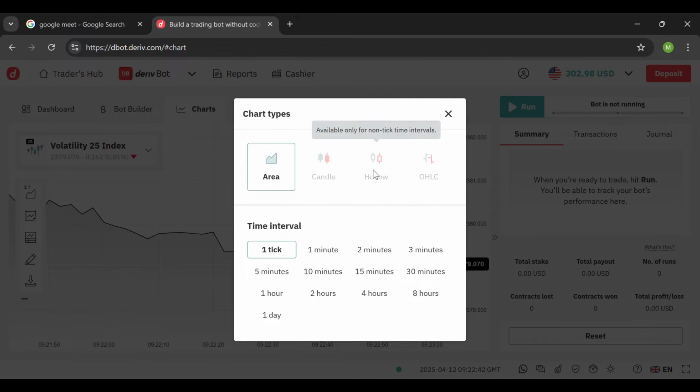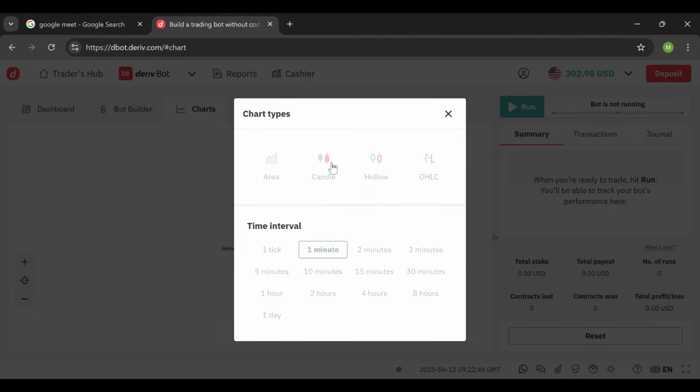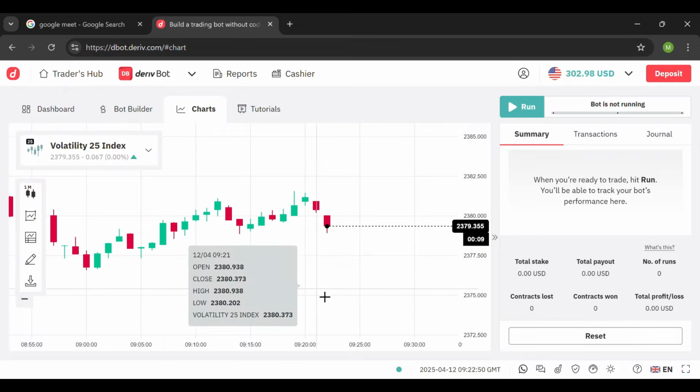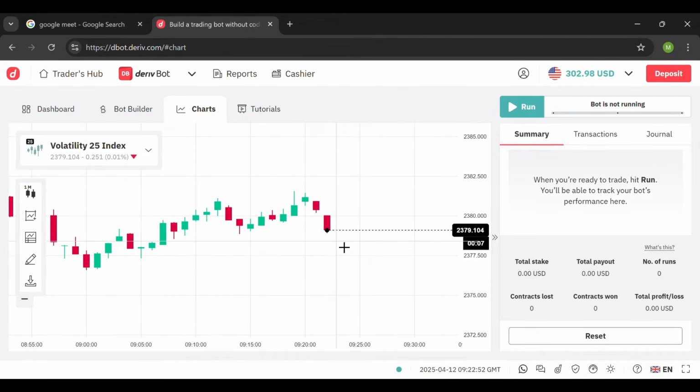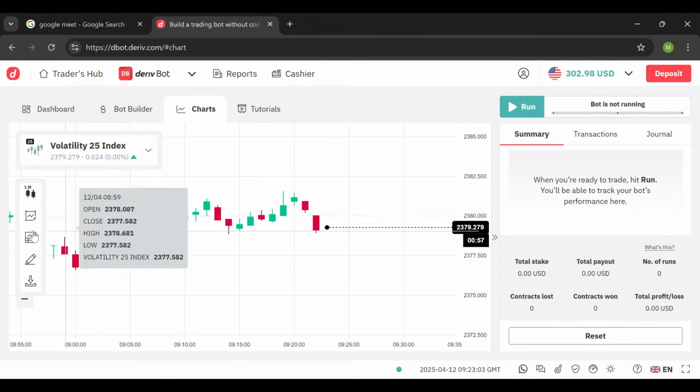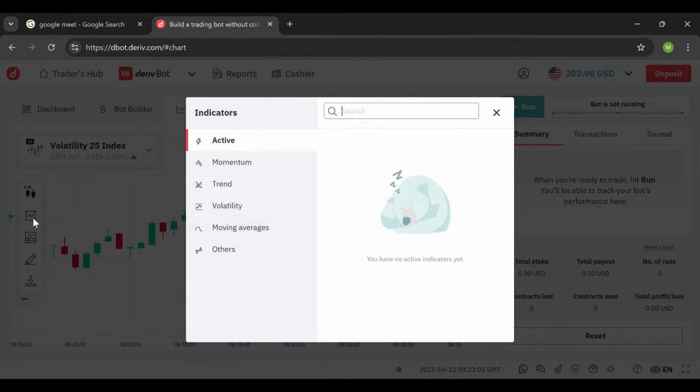Now you can see we have different types of charts. For this one, we're going to be using the candles, so you can change to candles. For those who are a little advanced, you can use this, but for beginners it will be a little difficult, because sometimes it will hang and you're not able to tell. Again, not many indicators for us. You can see the only indicators we have here.